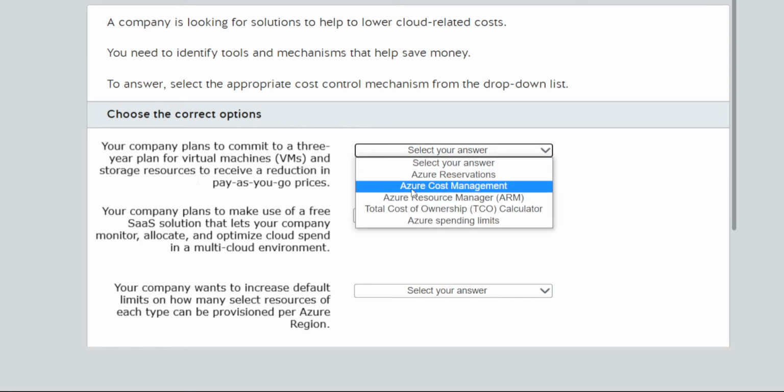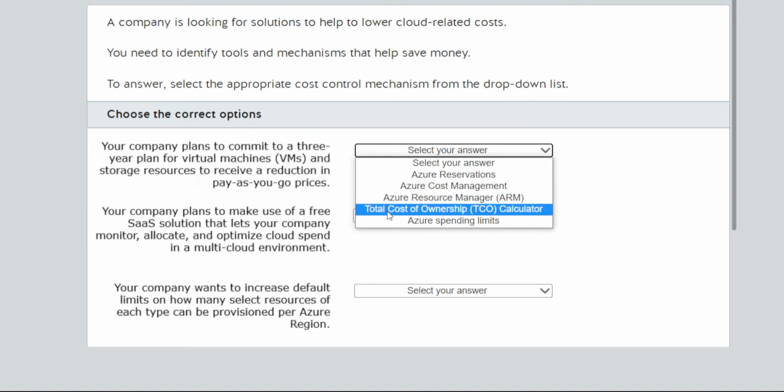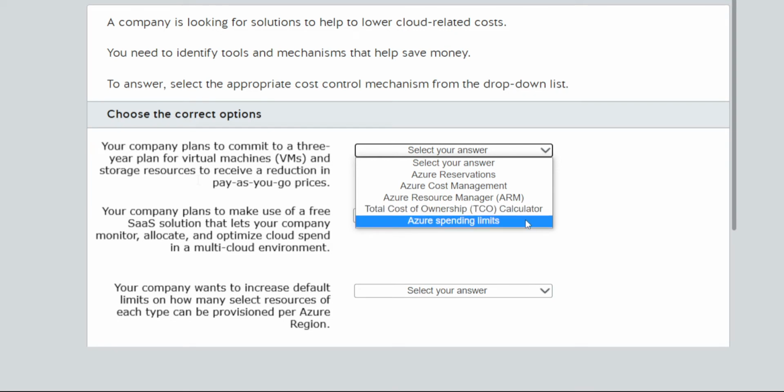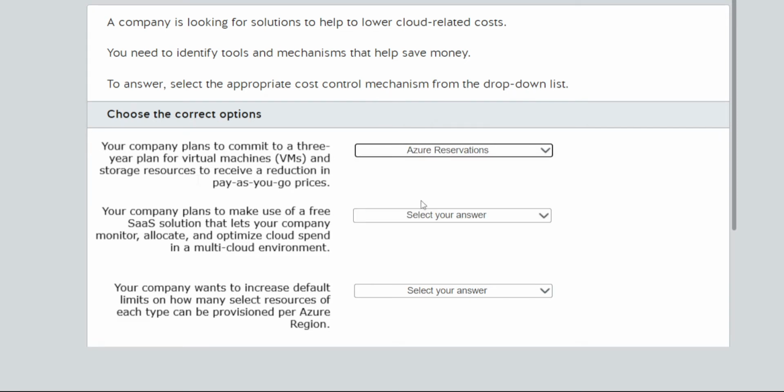Cost Management is the wrong option. Resource Manager is also the wrong option. TCO is also not suitable. Spending limits is also not suitable. Then the correct option is Azure Reservation.